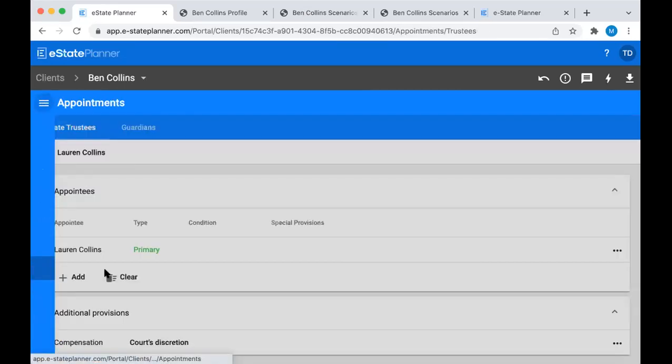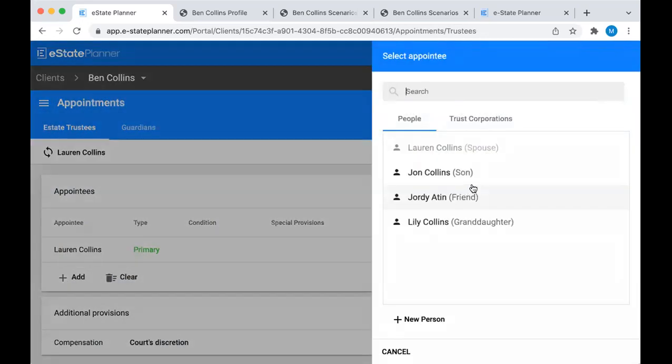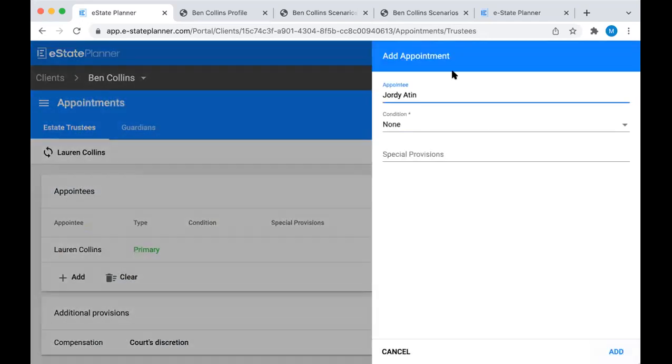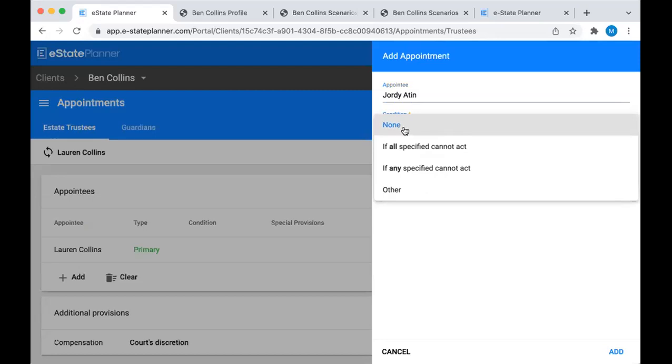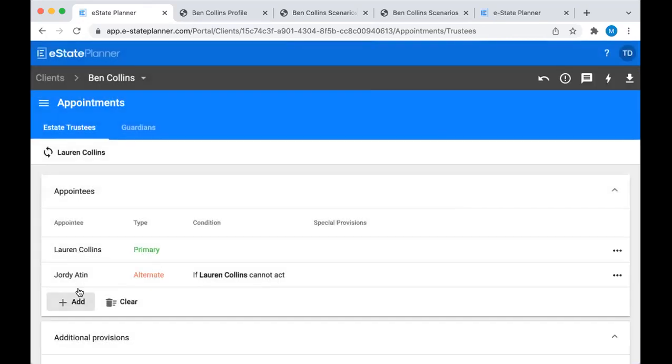Then you'll go to appointments. This is where you're going to appoint your estate trustees and your guardians if you need to. Because we ran that E-plan, it's going to make Lauren Collins the primary estate trustee, so the spouse, the primary. For anyone else, you just go to the add button, and then you pick whoever you want to pick. I'm going to pick Jordy. And then you select your condition. If you select none, they're going to be a primary. If you put a condition, they're going to be an alternate. So I'm going to pick if all specified cannot act, and I'm going to make sure the name on the specified line is correct. So now it's going Lauren, if Lauren can't act, Jordy.